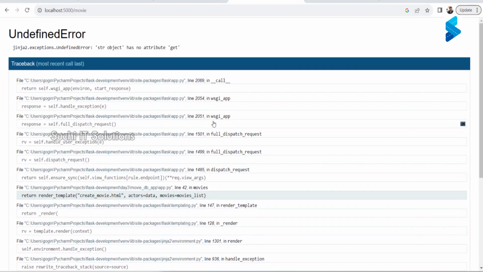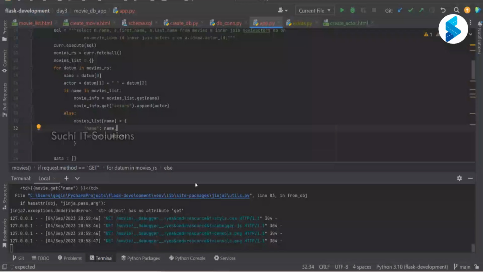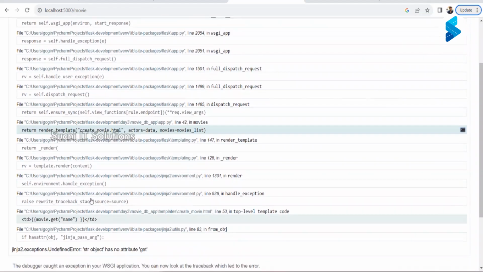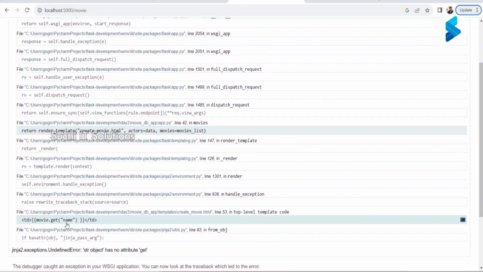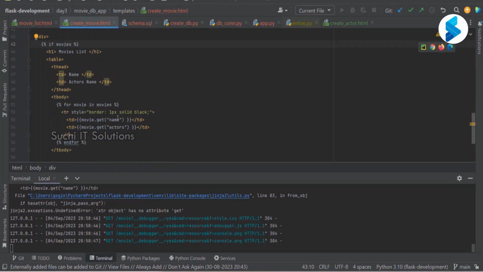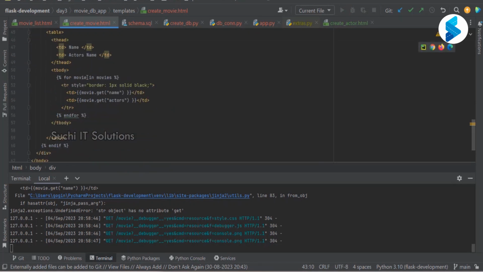Okay, let me reload. String object has no attribute get. Somewhere we are trying to use a get function on top of a string object. It will tell the line number also. So where is it? Movie dot get of name. So it's a string object. And line 42, here in the movie list, create movie. So for movie in movies is going to be a key, right? So movies.